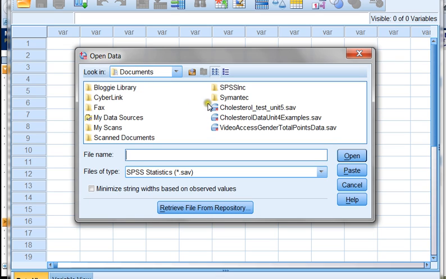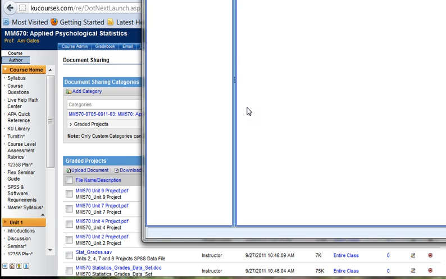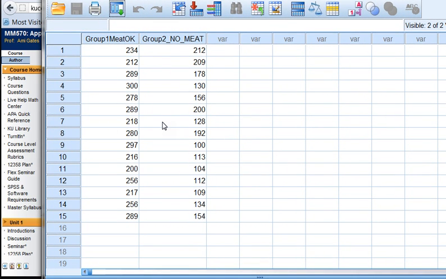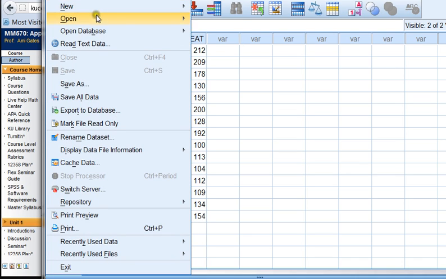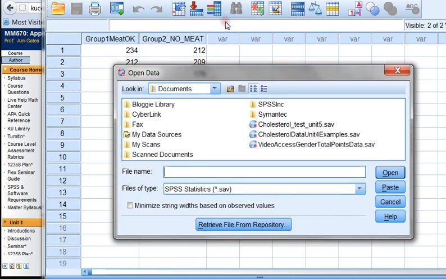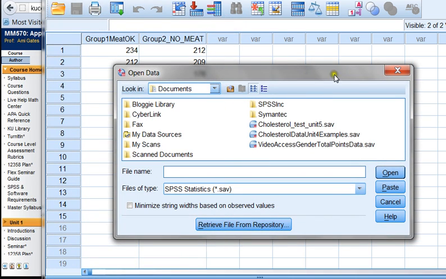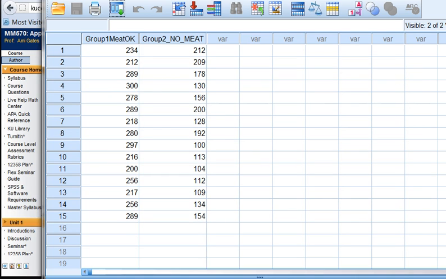I stuck a few of my data files that I created in my Documents folder. And so it's looking in there first, and it's able to find some. So I could open my cholesterol if I want to, right in SPSS. There's my cholesterol data. So if you have a file, you have to make sure you know where it is. So when you try to open it, you can tell SPSS where to look. So lots of different options for opening files.